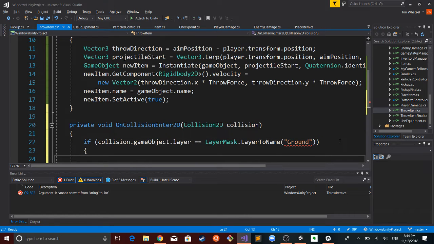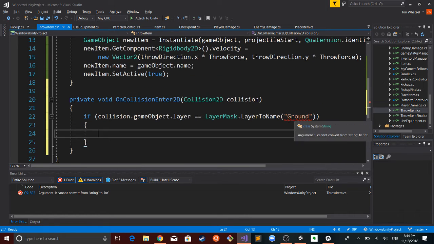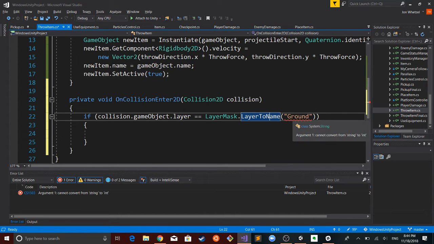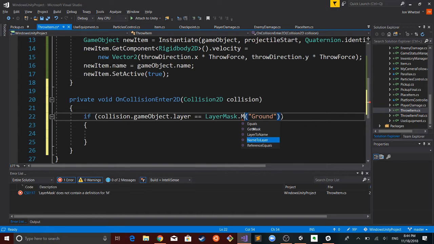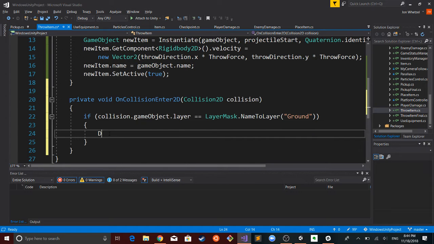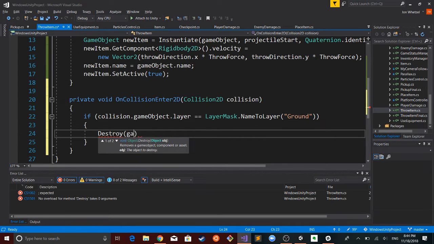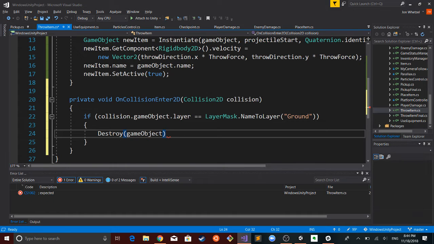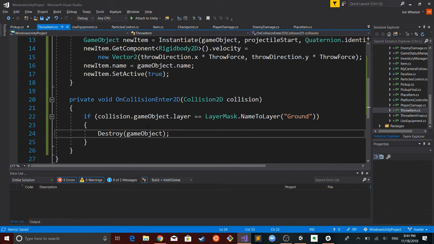So I said if our object's going to hit the ground, let's see, cannot. Why is it? Oh, I'm sorry, I used the wrong one. I want name to layer, not layer to name. So here, name to layer, it's ground. So if we're hitting the ground, or if the item hits the ground, we just want to destroy the object. Go ahead and save that.